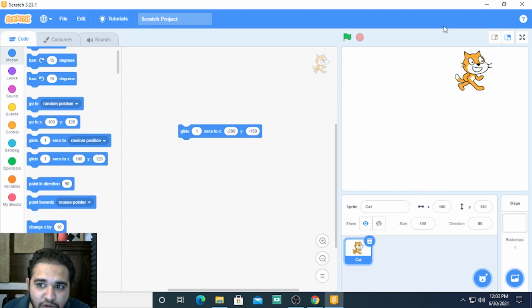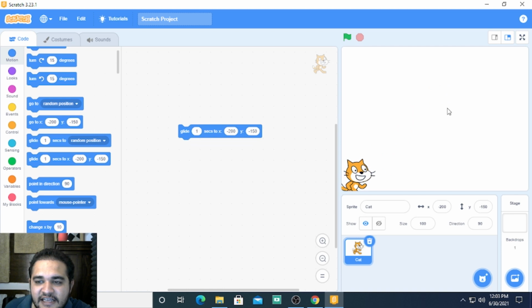And we know that this vertical line is here, and the horizontal line is here. If the horizontal value is minus, that means it is to the left of that reference point. If the vertical value is minus, it means it is down from that reference point. So if I click on this, it says glide 1 second to this point. When I click on this, it is gliding. It takes 1 second to come from here to here.